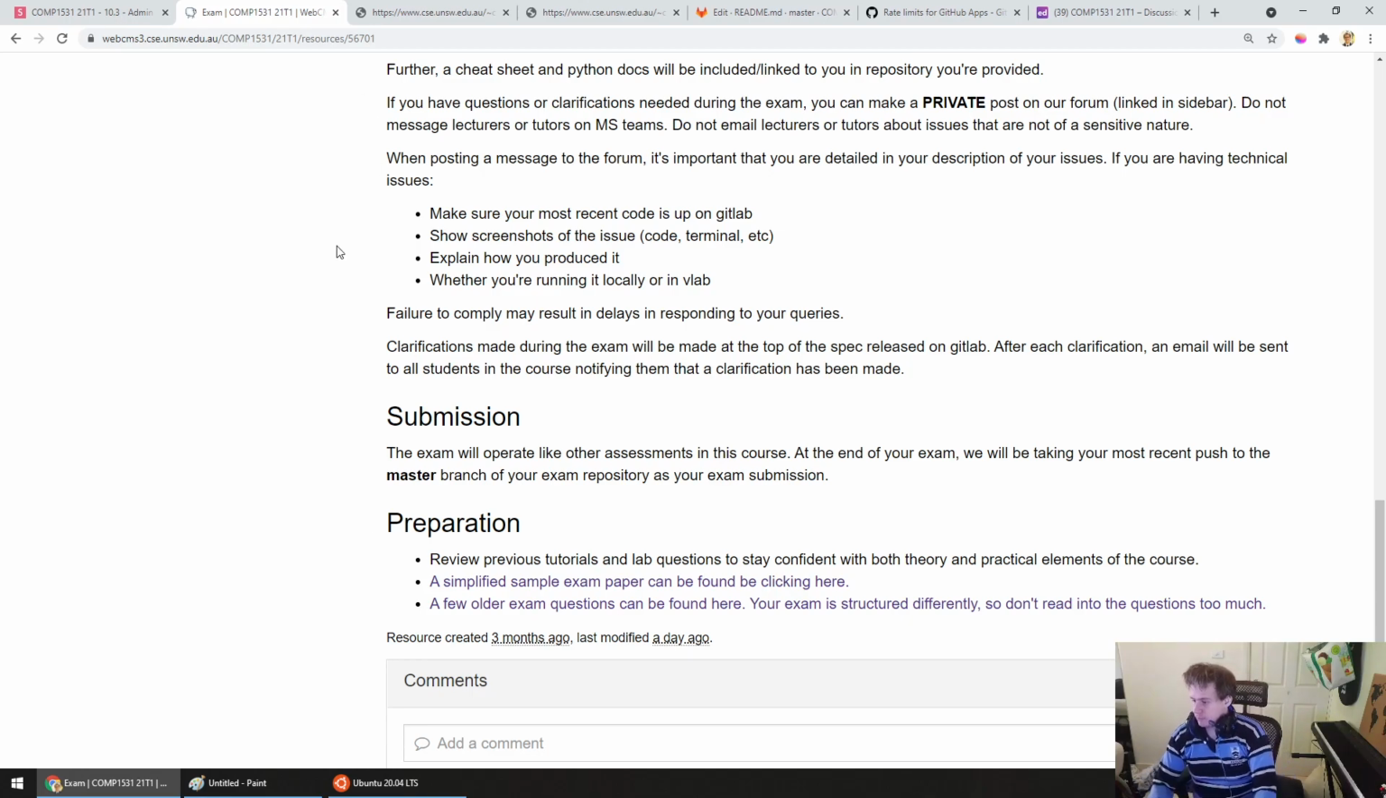Sarth says, will the VLab be slow during the exam? Should we work on a local computer? I like working on VLab because I don't like surprises. I don't like weird things. I like the certainty of knowing it's on the environment that it's being marked in. Will VLab be slow? I don't know.